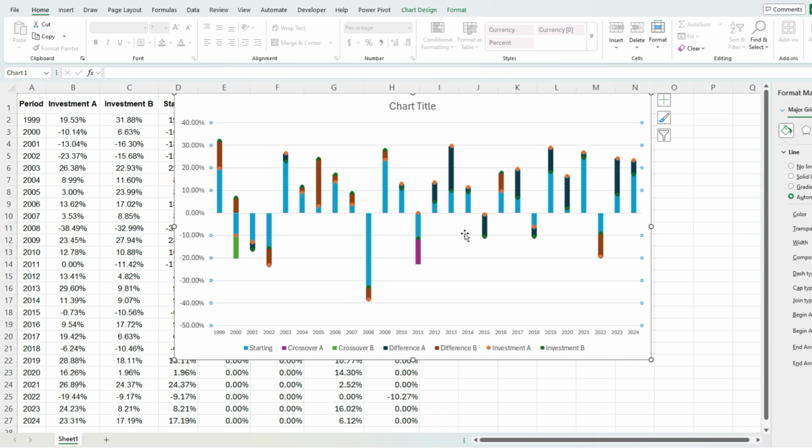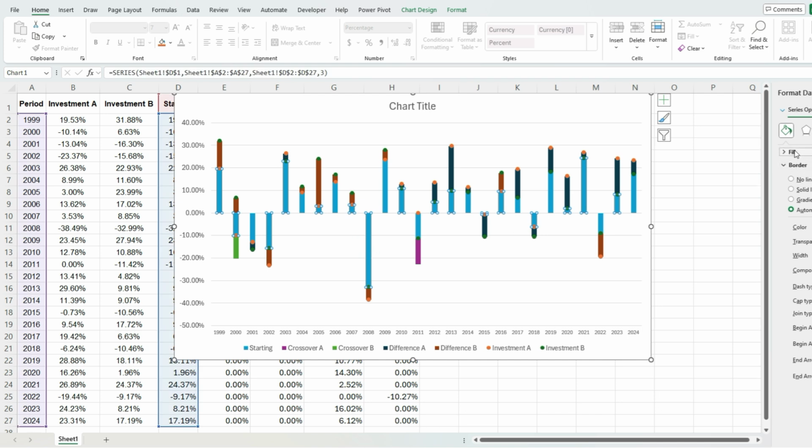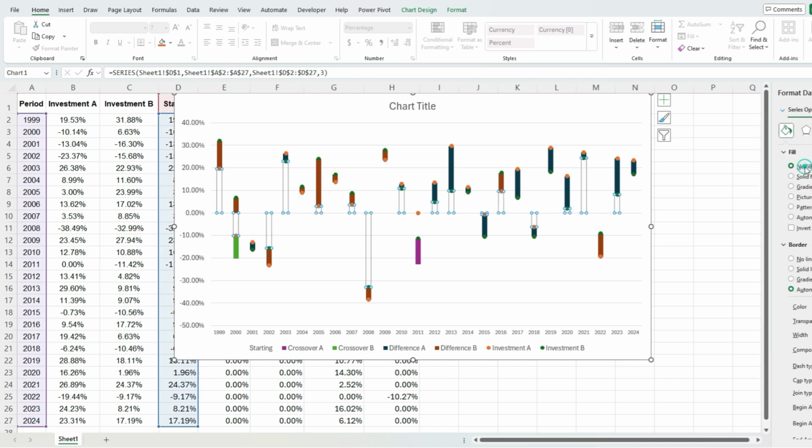Now, what I'm going to do is select my starting value, which is in blue right now. And for the fill option, I'm going to select it to no fill and no line because I don't want that to be visible. That's really my starting point. So as you can see now, it's basically where that gap is supposed to start, but I don't want that starting gap to be visible.